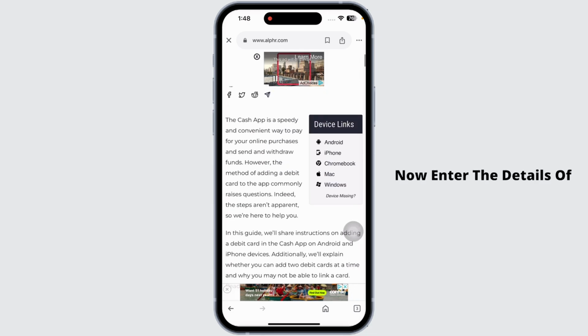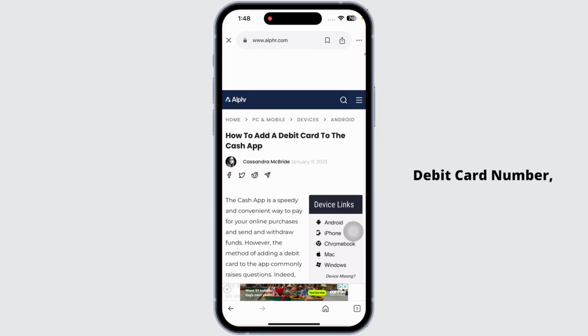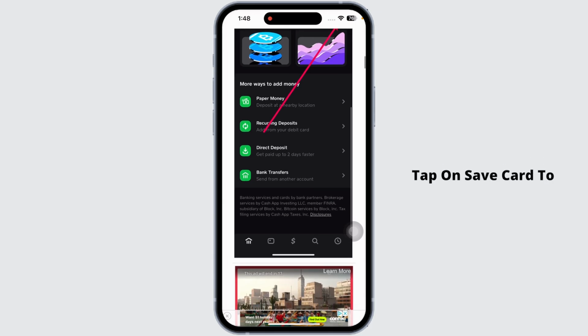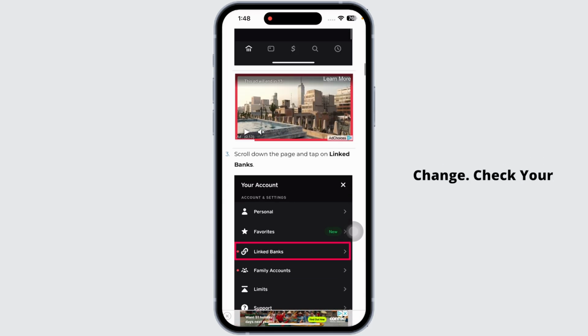Now enter the details of your new debit card: number, expiration date, CVV, billing zip code, and tap on Save Card to finalize the change.